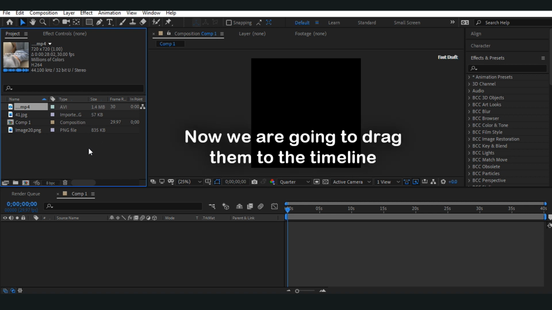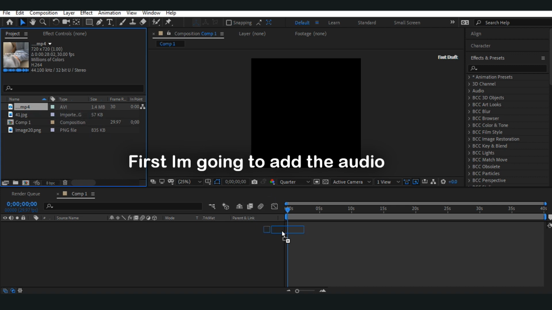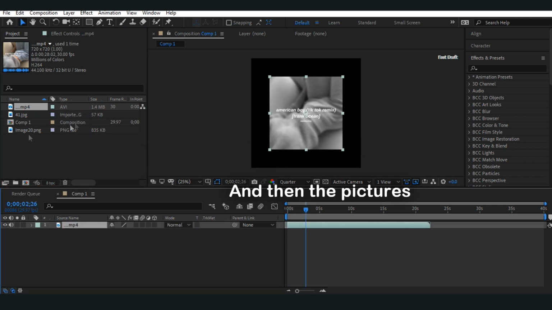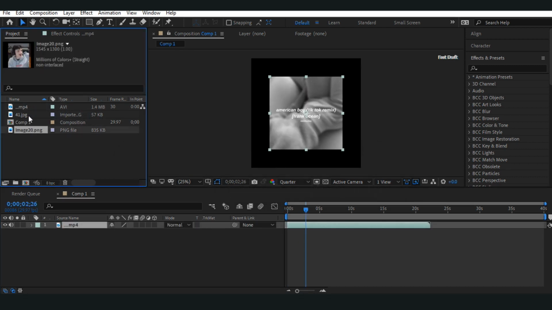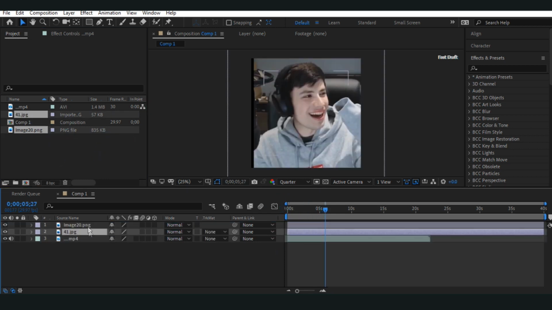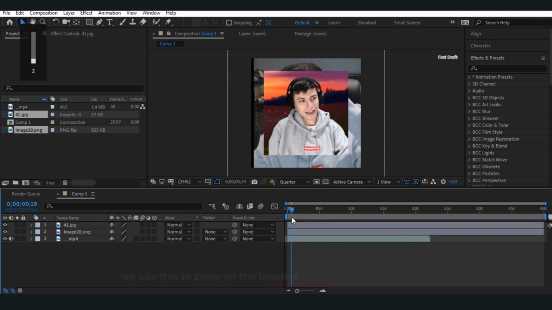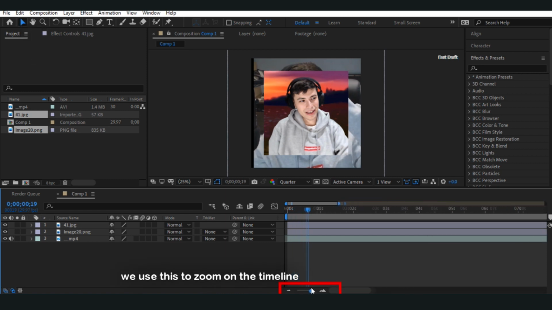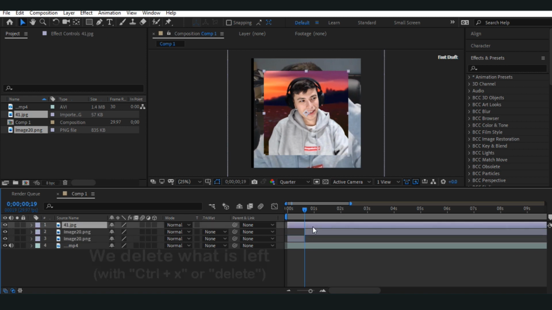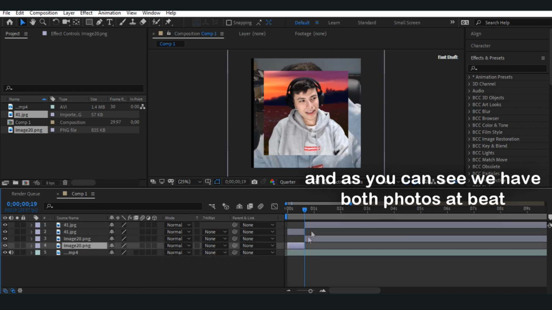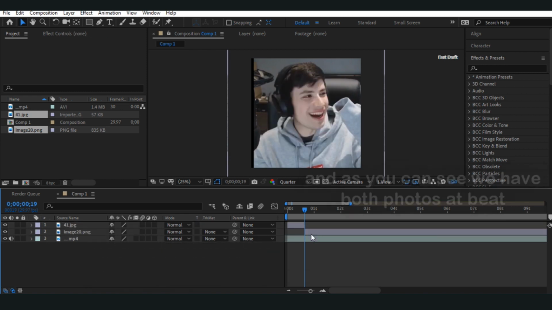Now we are going to drag them to the timeline. First I'm going to add the audio. And then the pictures. Then, right where the beat is, we split both. We delete what is left, and as you can see, we have both photos at beat.